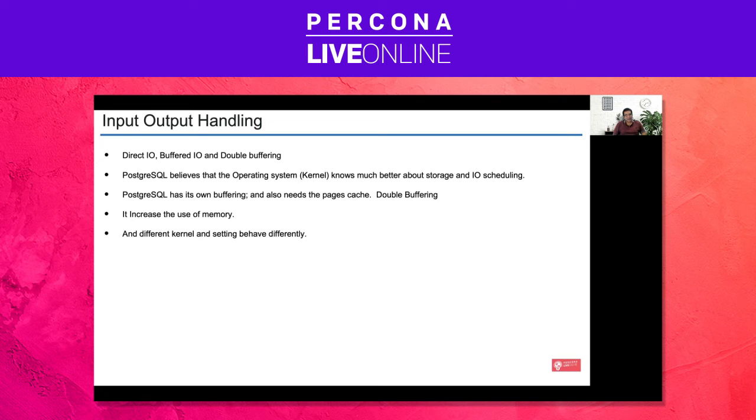The bad thing about that is it increases the use of memory. And the second bad thing is that different kernels behave differently. Because if you have Windows, then Windows handling of kernel memory is different. Linux handling of kernel memory is different. So different operating systems behave differently. That's a bad thing.